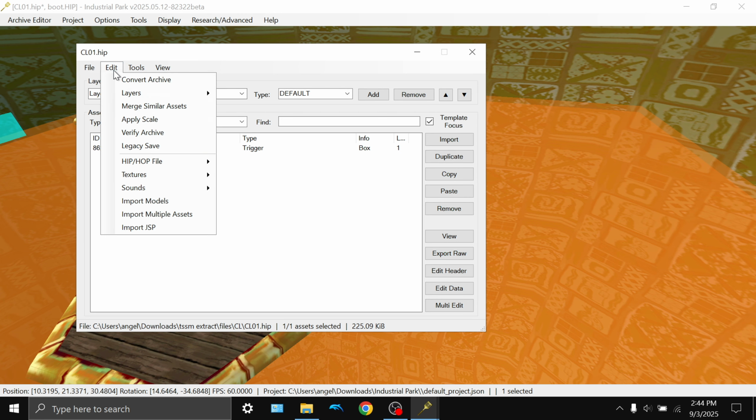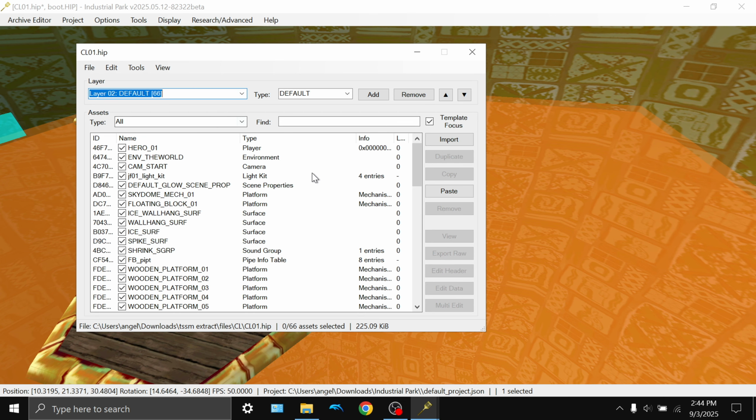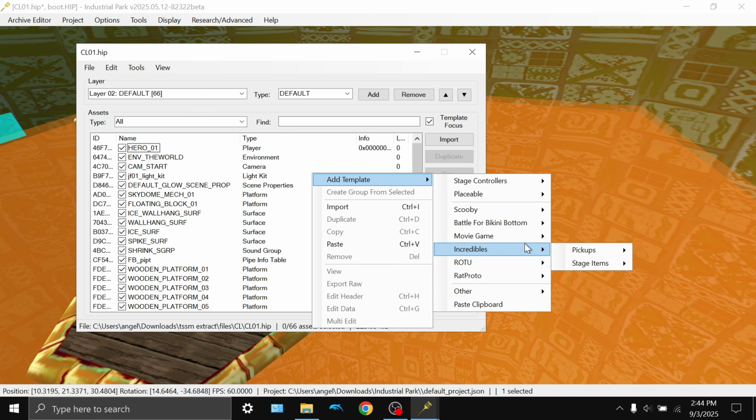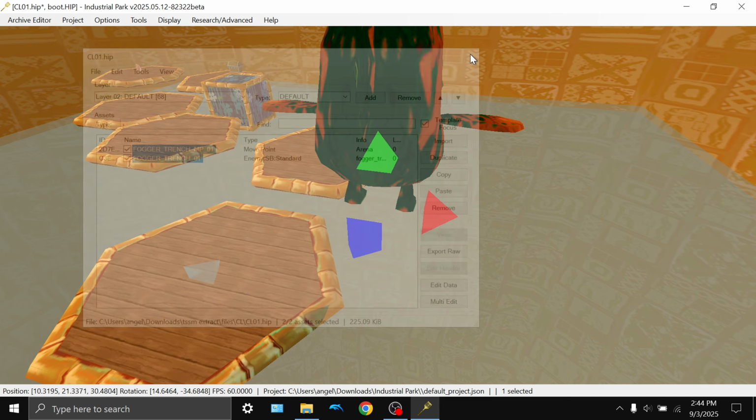Anyway, okay, that imported the assets, but it didn't import the enemy itself, so we just have to pick the right template. You have to remember which one it is, because if you pick the wrong one, the enemy's not going to load, and neither will the level. So you got to make sure you pick the right one. Fogger Trench. Here he is.